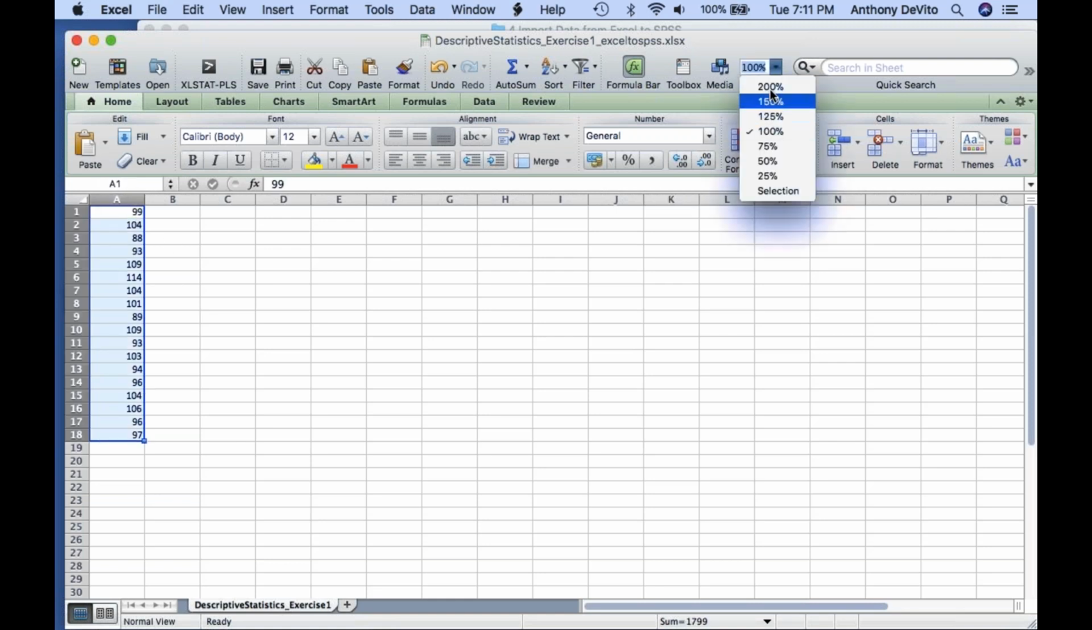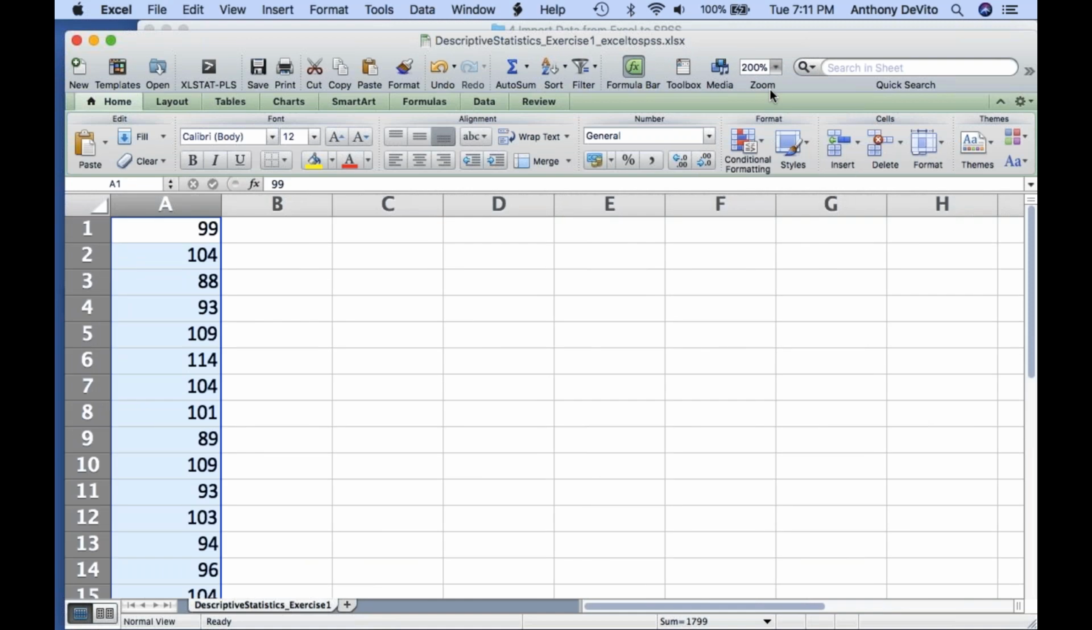I can blow it out so you can see it a little bit better. Right, same numbers we were working with before. Well, let's say I want to work with that in SPSS. Let's say I have other programs that have data. Well, you can do that as well.